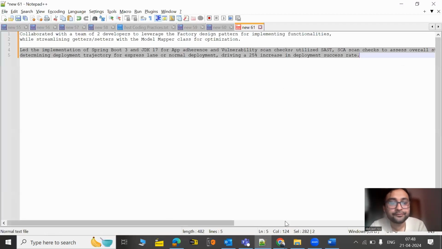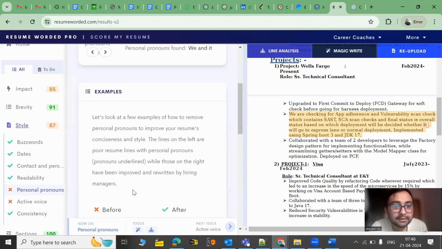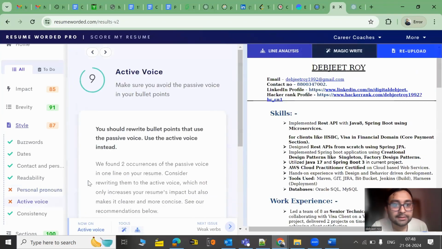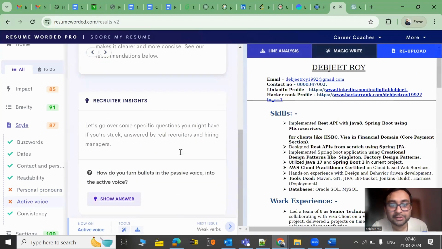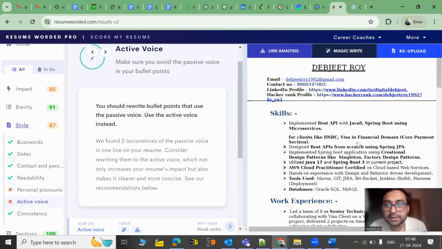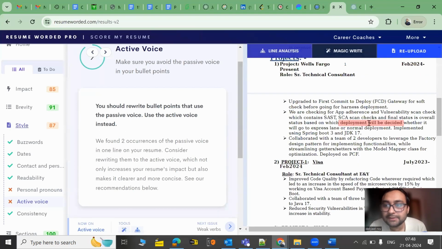So now let's go to the next part where I'm making mistakes. So this is fine. Then I will go to active voice. Nine: make sure you avoid the passive voice in your bullet points. So this is also important. We should not make use of passive voice. We should always write active voice. So where I have made this mistake, yeah, deployments will be decided. Okay. You should rewrite bullet points that use the passive voice.